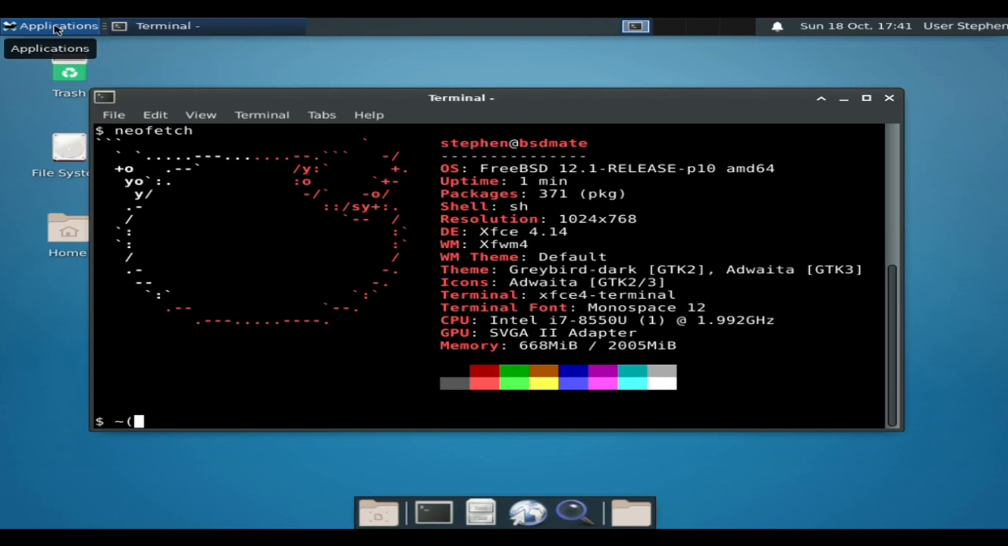So we will be taking a look at some additional FreeBSD related topics in the future, but that's all we have for today.